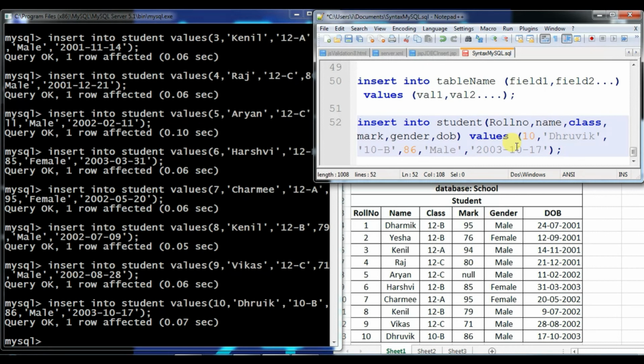Now when to use this type of format? Now suppose I'm not going to mention DOB over here, so I have to remove the last value also. You can use this format also. Now what is going to happen? In roll number the value 10 is going to be assigned, in name Dhruvik is going to be assigned, class 10B, mark 86, gender male. So what about the DOB? In that, the null value is going to be assigned over there.